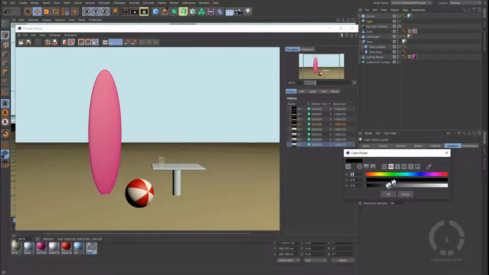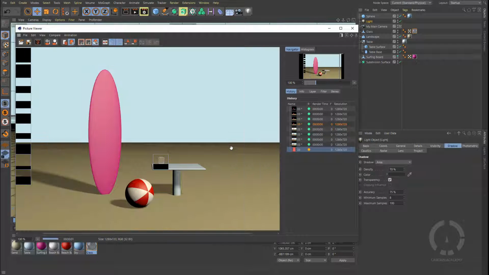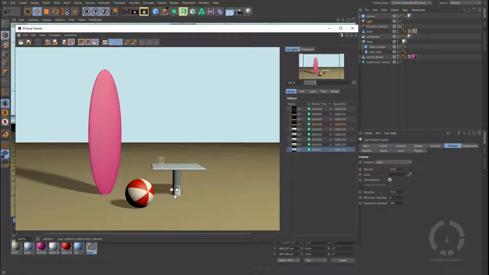You don't want black shadows. You want something with a little bit of color, depending on the color where we are. In this case, I'm just going to go with this gray. I'm going to click OK. And density, I don't want it that hard, so I'm just going to go 70%. And then I'm going to click on render, and we are going to get a nice shadow effect now in here.